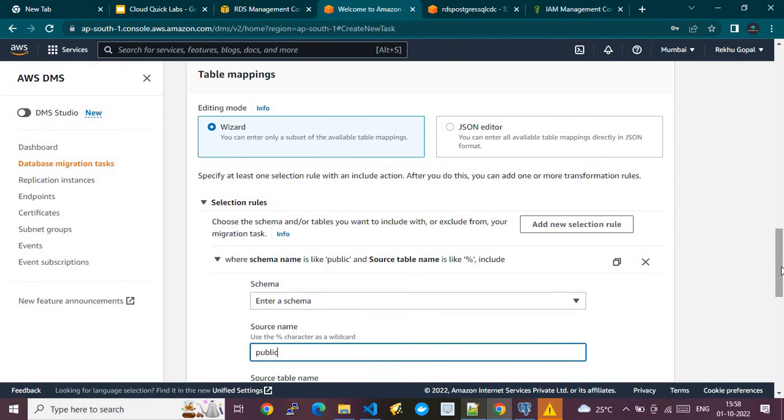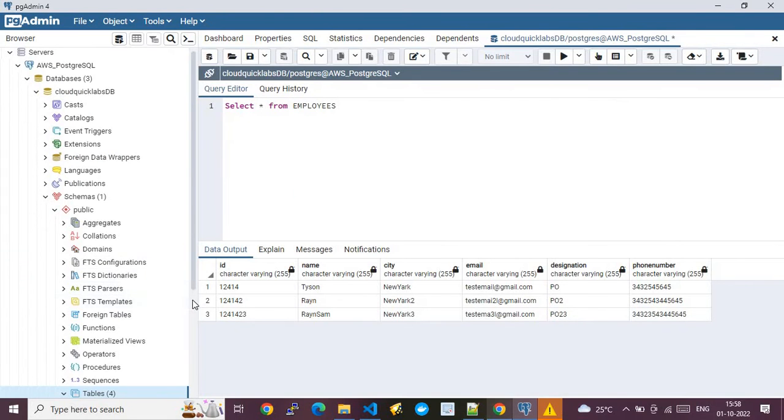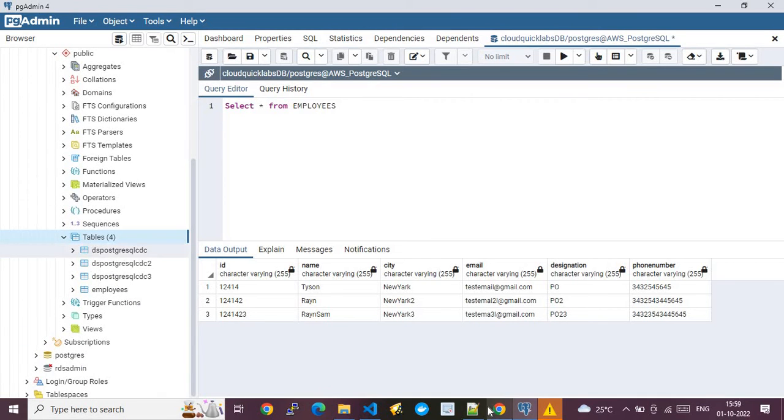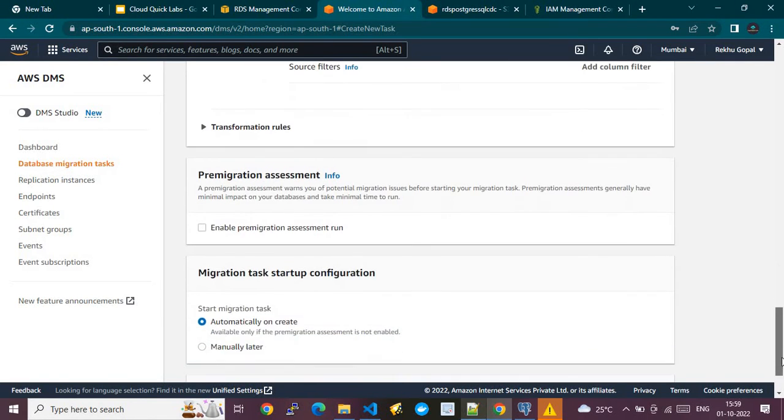That's what I did. And then here is a schema table name. So if you want to capture all the tables, in this scenario I have 4 tables, right? So if I want to copy all those 4 tables, I just kept it as percentage, which means include all. All right, so then finally you are done.